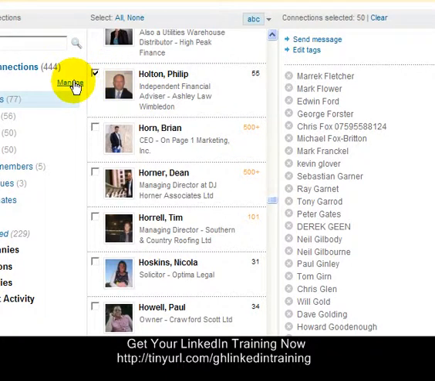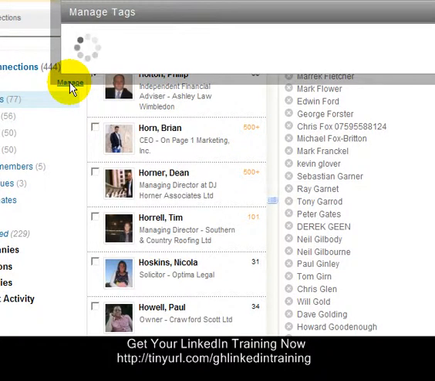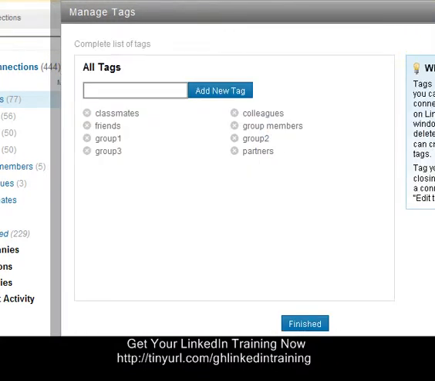So what we need to do is go on to manage, and that comes up with all tags. Now the groups that we create, we call them tags, so we're tagging groups of people to put them into groups. You can identify them as friends, colleagues, group members, you can call them what you like. Now I've already set up group 3.